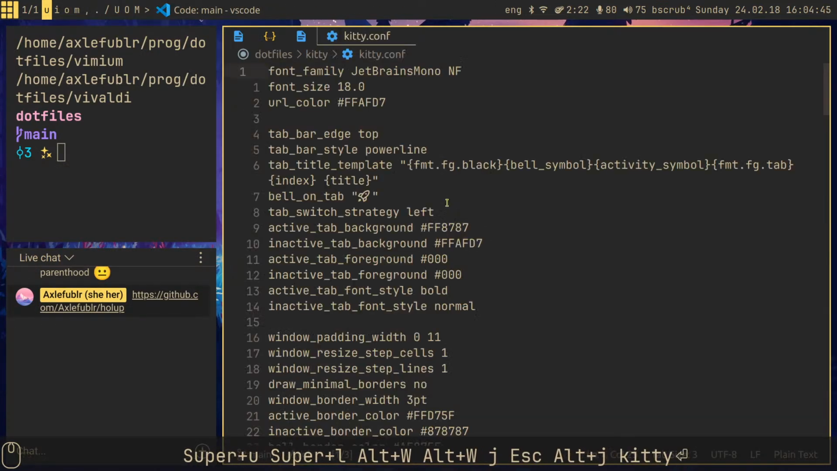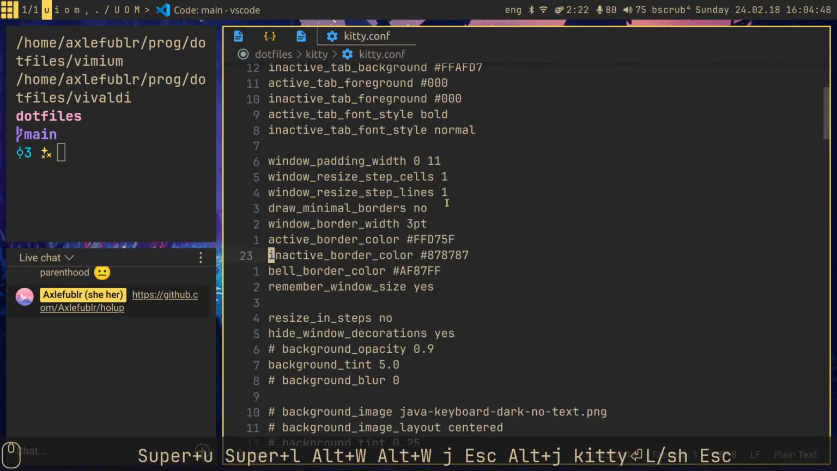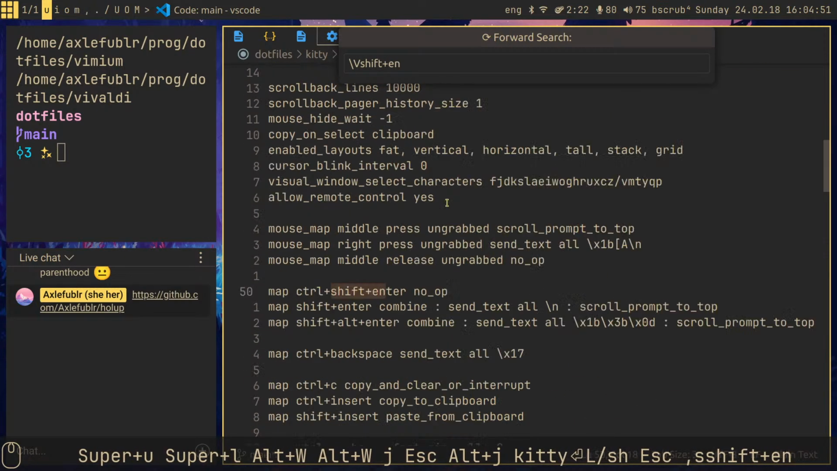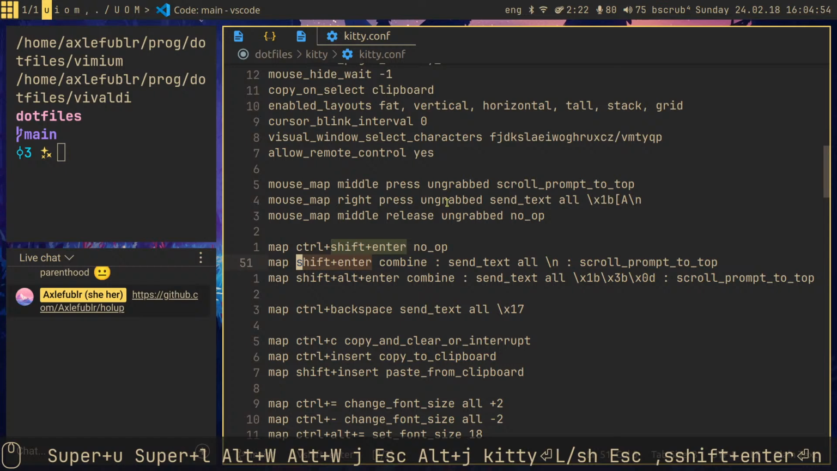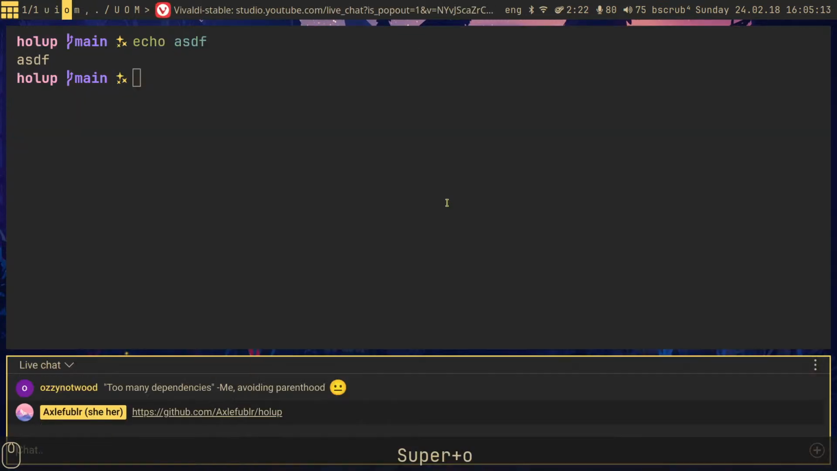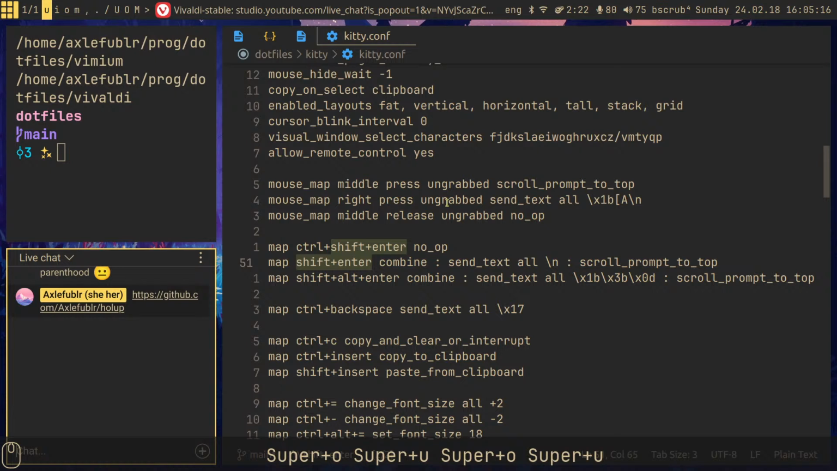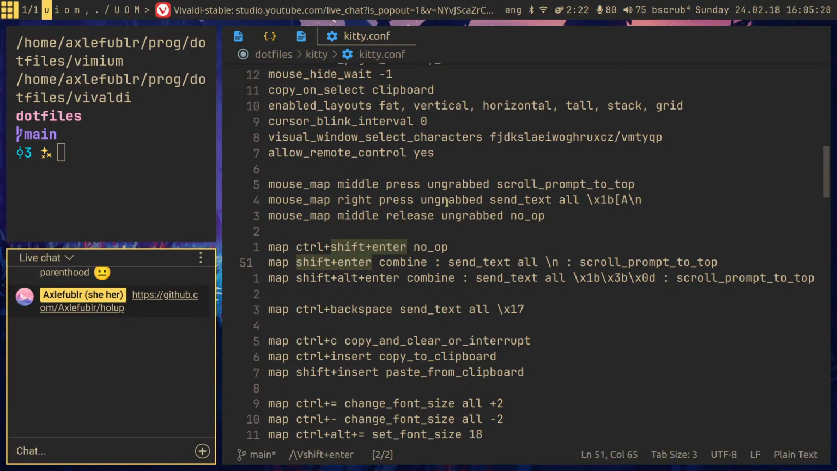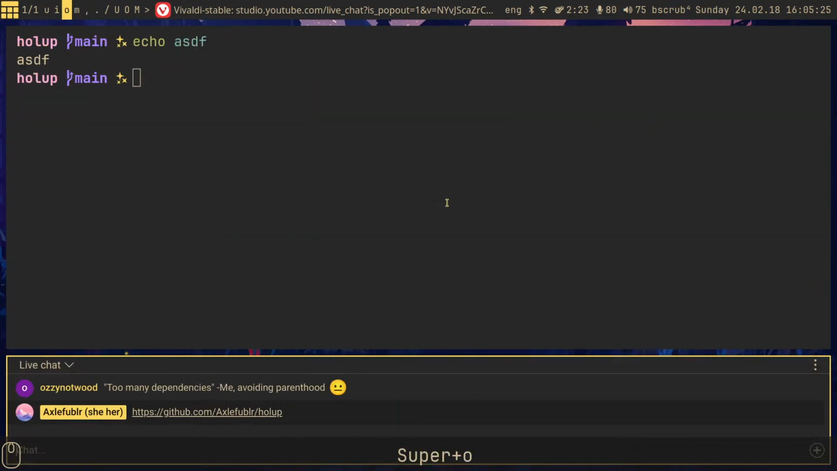Let's go to my kitty config. It's a kitty hotkey. We search for Shift Enter. We combine sending Enter and then scroll prompt to top. Unfortunately, it does it way too immediately. Instead of waiting for the command to execute, so that we don't see the prompt, it sends enter and immediately scrolls. So we see the prompt still.